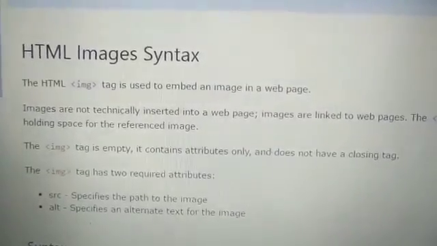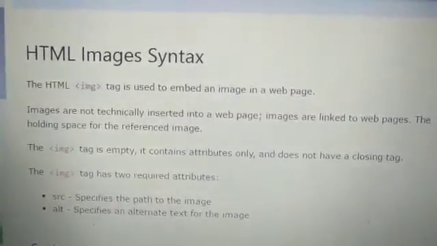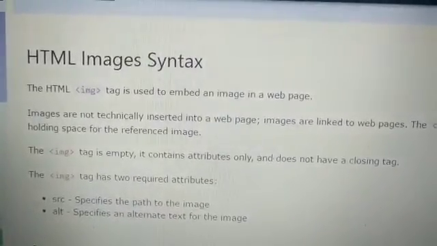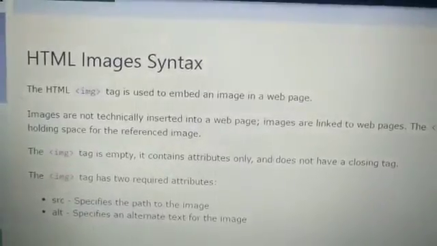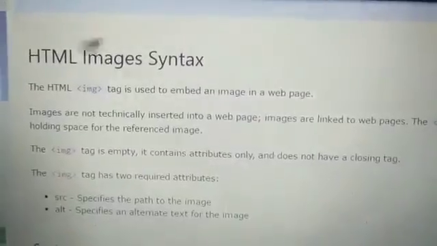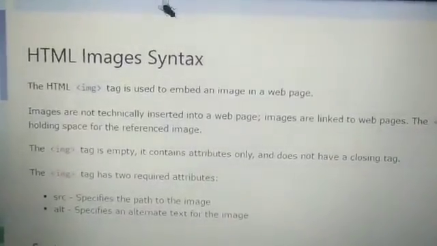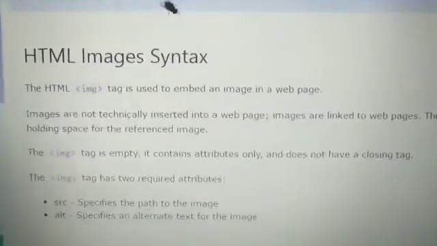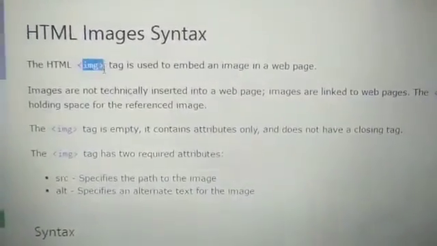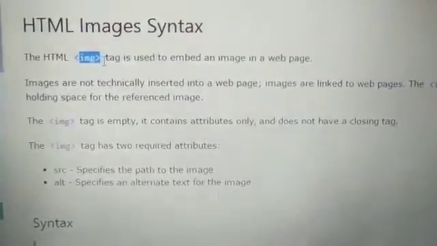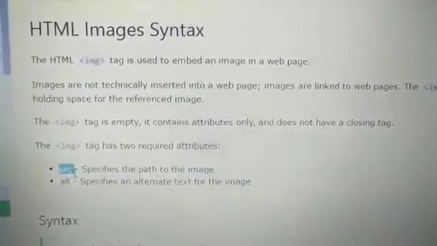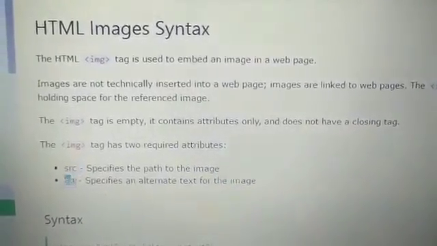So what is the syntax of images? Normally we cannot incorporate images directly in text. We can incorporate an image in the form of a link. Which tag do we generally use? We use the img tag, and under this img tag two attributes are there. One is the src attribute, another one is the alt attribute.